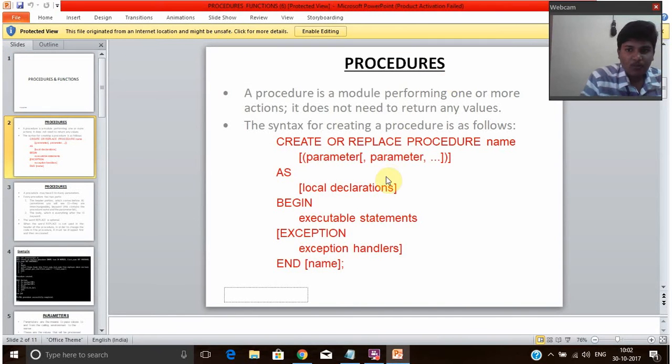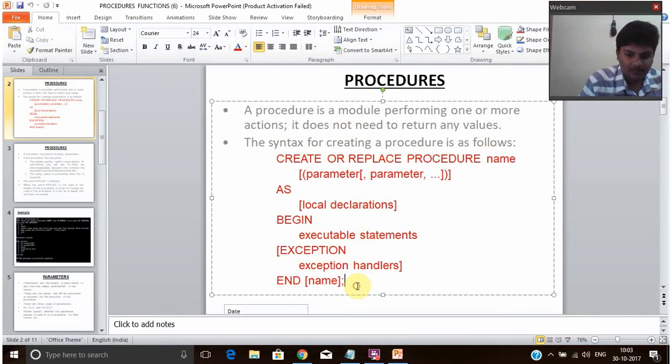A procedure is a module for performing one or more actions. It does not need to return any values, and the syntax for creating a procedure is: create or replace procedure, name and parameter, and you have to insert the parameter. Either you have to use the AS or IS keyword, and you have to give local declarations, then you have to give BEGIN, then execute executable statements, then give EXCEPTION, and give exception handlers, then give END, and at last you have to give a slash for compiling.